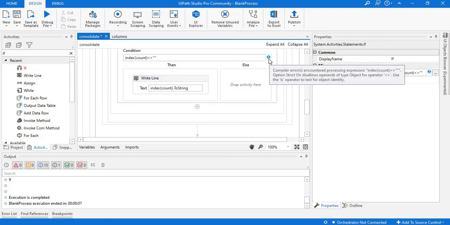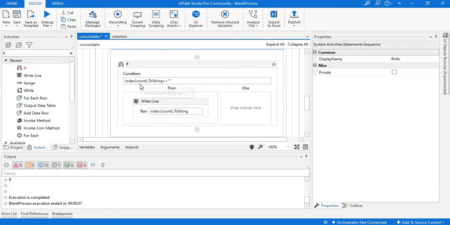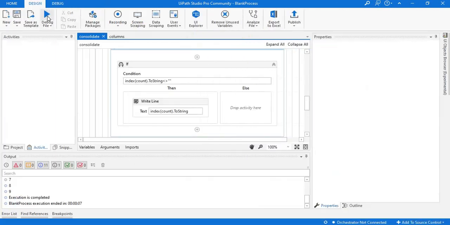It is showing some error. Okay, this is of type object. So now we need to convert this into a string, dot ToString. So now it will verify the condition. If my value is not null, then the console write line gets executed and it will print the values in my output panel. Okay, let's run this. So now we should be able to see the values line by line without any spaces. Yeah, here we can see the values are printing one by one without any spaces.